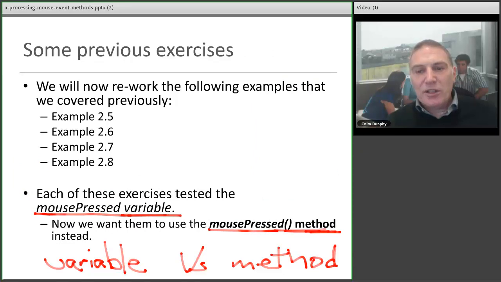So what we're going to do is go through the programs we did last week, look at how they were implemented using variables. And today we're going to look at how we rewrite those using event handlers or methods.